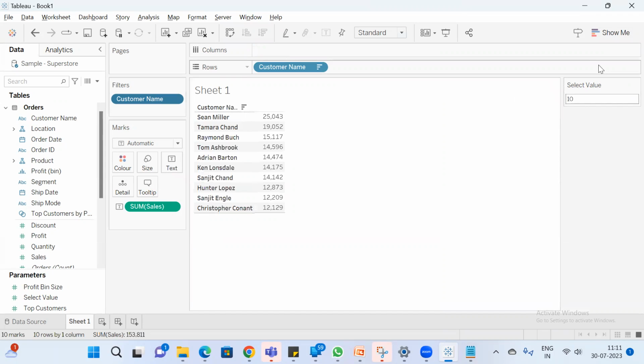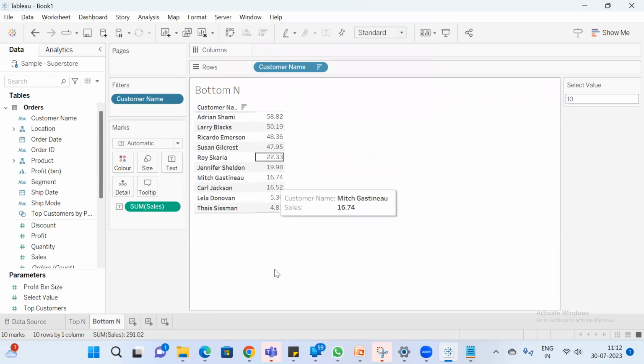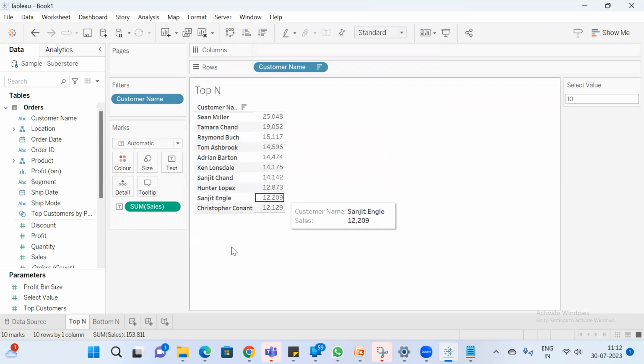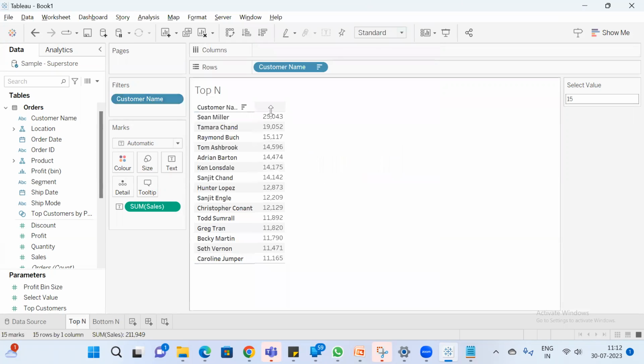So if I enter 10, I should be able to see top 10. So this is for top n. And now let's do it for bottom n. Instead of selecting top here, select bottom, say OK. So these are your bottom values and these are your top values, top customers. So if you change it to 15, here it will show bottom 15 customers. If you go to this one, it will also show you bottom 15 customers.